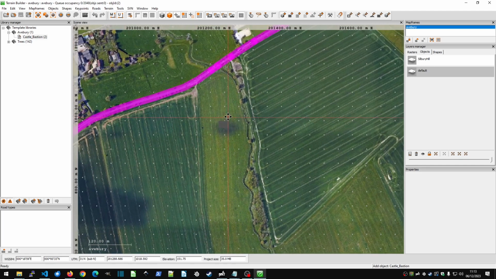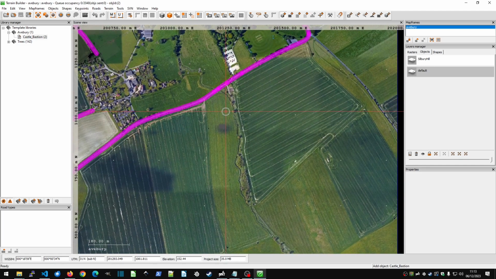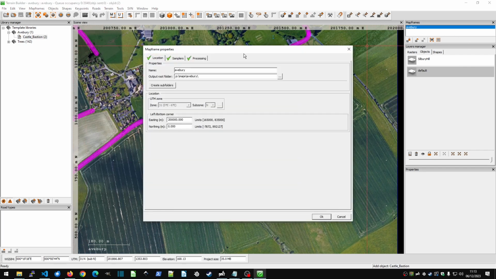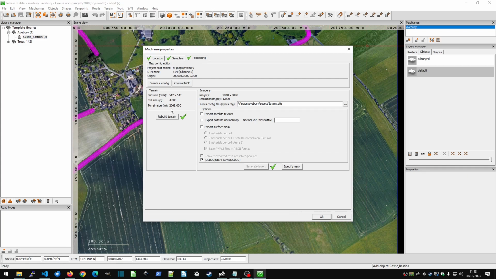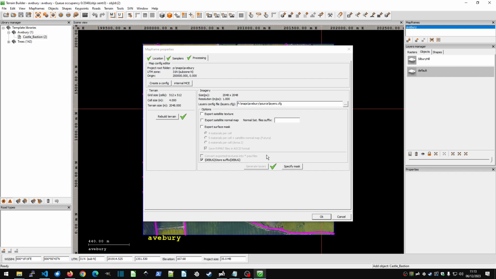But presume you've just done an hour's worth of laying objects and whatnot, and you want to see what it looks like. So save. So map frame, processing. You may need to rebuild terrain, you may not. Click it anyway, and then we need to generate our layers.